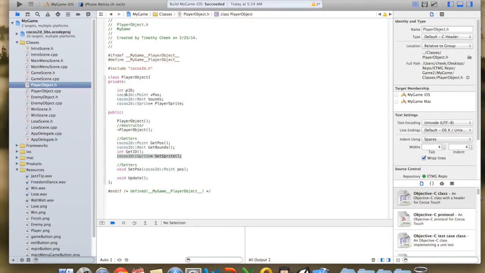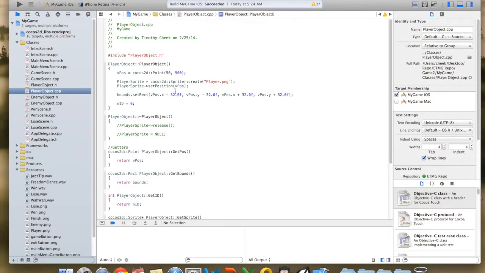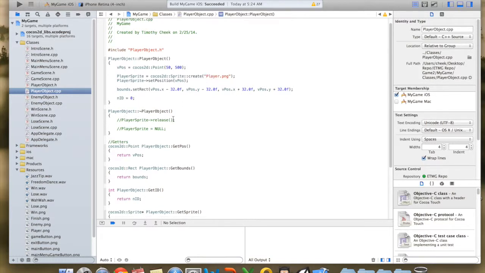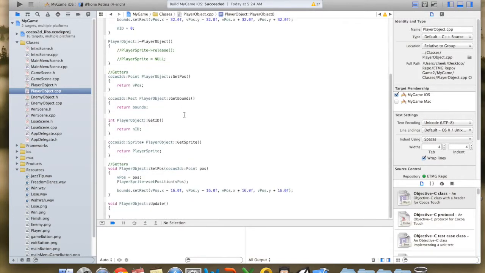Inside the player object, we have a position, the bounds, and the sprite. So we just set a position when you create a player object. We set the sprite to the player sprite, and we set the sprite's position to the player's position, and we create the rect for the player. And when you call the player set position, it sets the sprite's position and the rect's position.